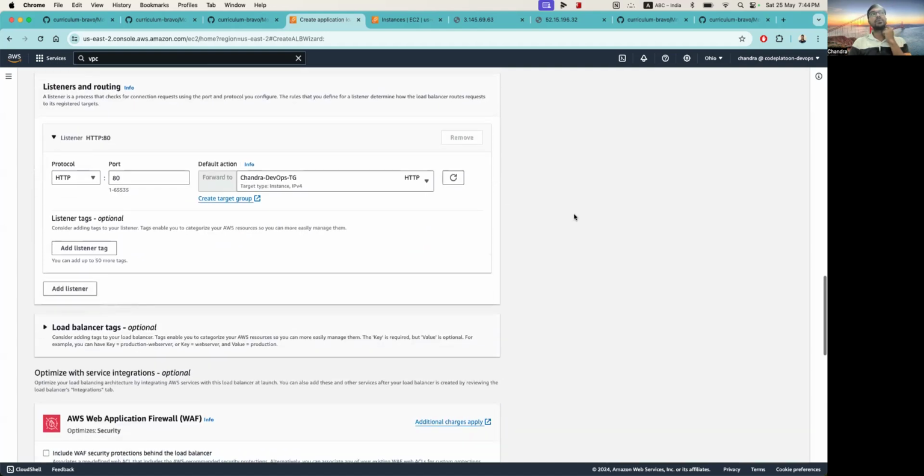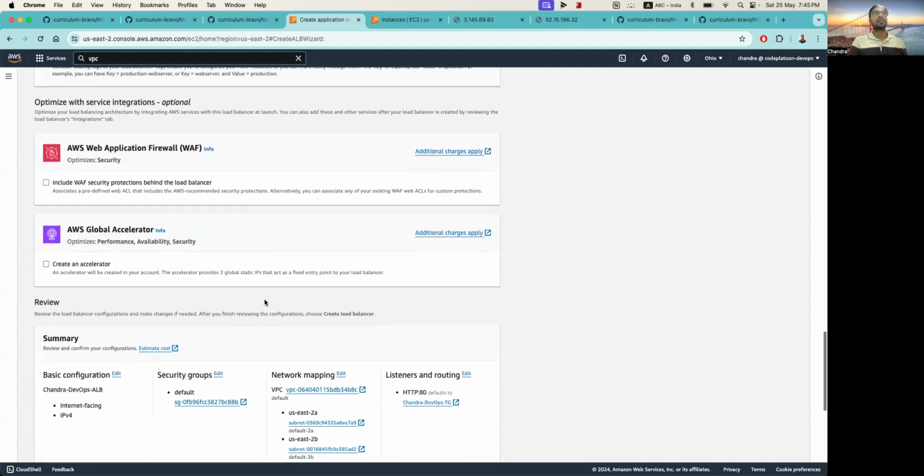So what it is essentially doing, it is taking the traffic on port 80, our Apache web server, and sending the traffic to target group. Okay. If you want more listeners, you can add more listeners like port 443, port 22. But we just need Apache. Okay, I will continue on.